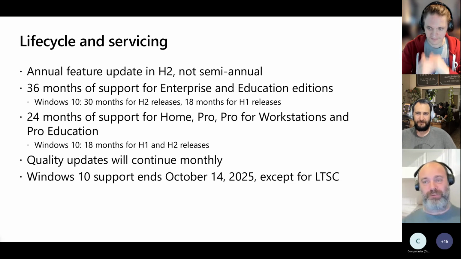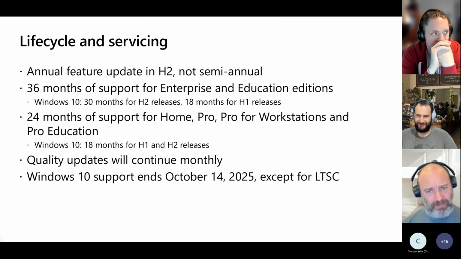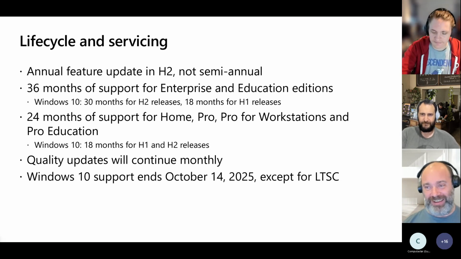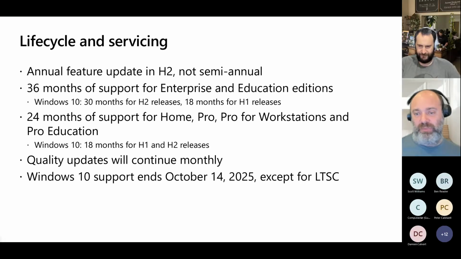So 36 months, but that's for your enterprise and education version. So basically, up to 6 months more. So basically 3 years versus 5 years for LTSC, and you get a version of Windows that you actually want people using. And then for Pro for Workstation and Pro Education and Home, that's jumping up to 2 years instead of 1.5 years. So even that's a bit of a better story.